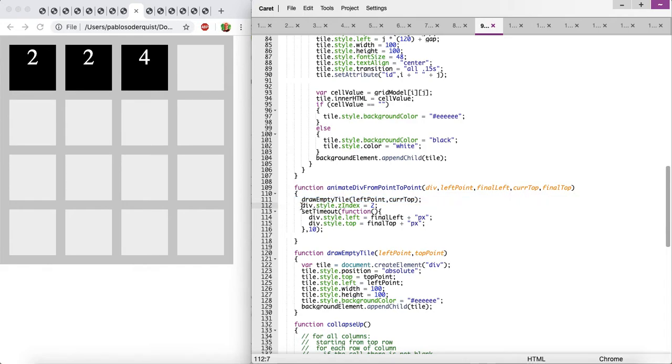And then I made the tile that gets animated have a z-index of 2. A z-index is how you define the layer of an element, whether it's on top of something or underneath something. So we wanted it to be on top of anything so that it doesn't move underneath the blank tiles. So giving it the value 2 made it higher than anything else.